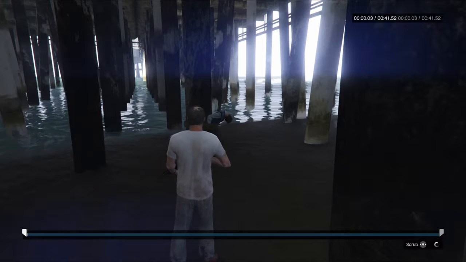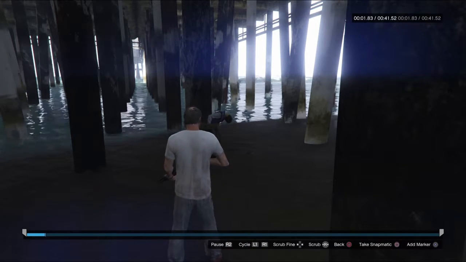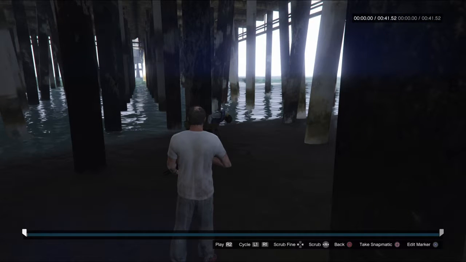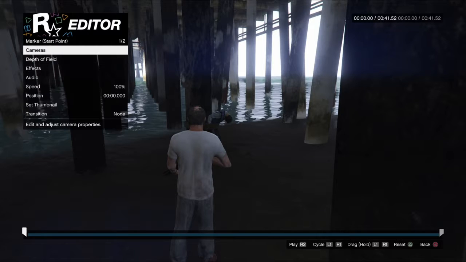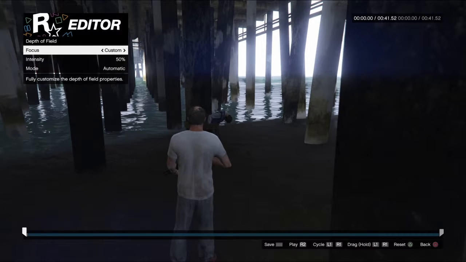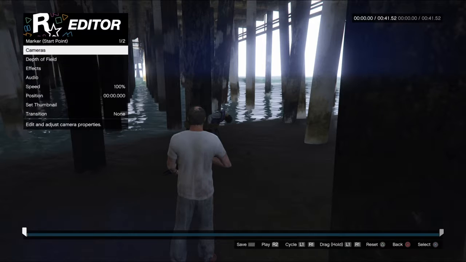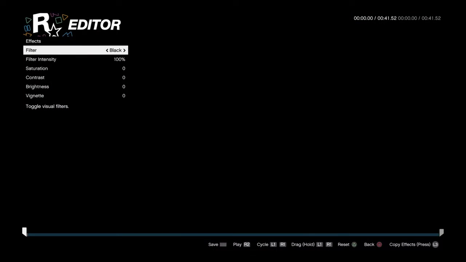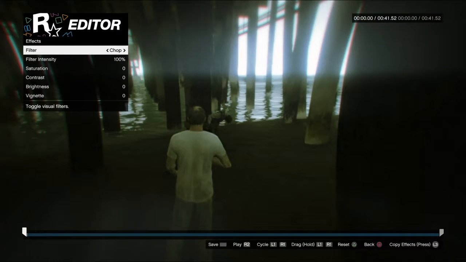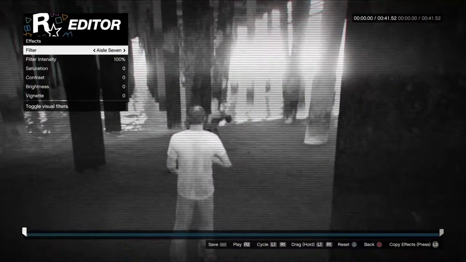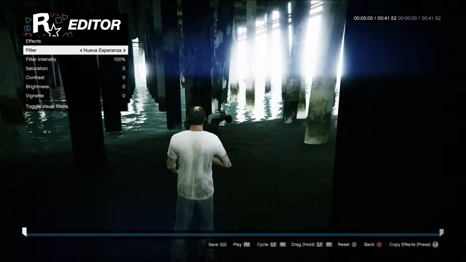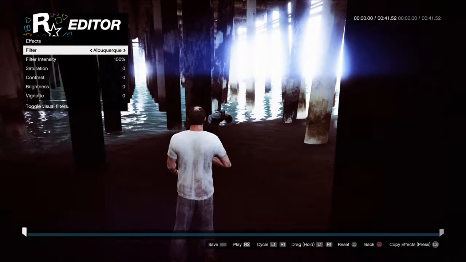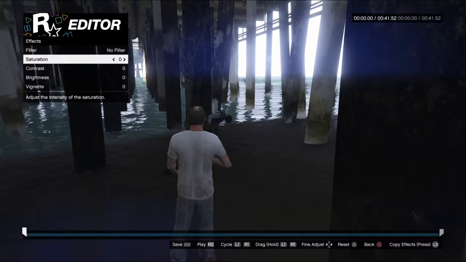Now there are going to be things called markers. I can just play it like this and it's going to be my video. But what I actually want to do is come down to this marker and change the depth of field. You can change the intensity, the focus, and you can change the camera type. You can put effects in, like filters. I can make it a black filter, killer clowns, chop, all of these. So you can see there's quite a few, and then you can change all of those to adjust it.